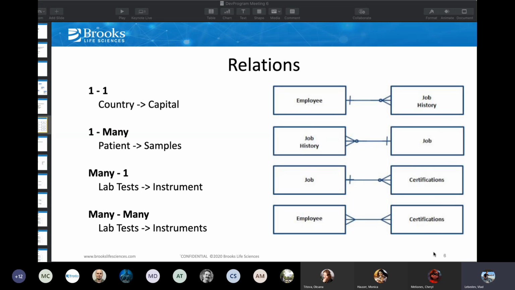Traditionally, when we're talking about those relations, they are usually represented in what is called an ER diagram, entity relationship diagram. For example, here I can represent employee and job history. That line means that this is a required relation and this is one-to-many. There are optional relationships and those that are required.